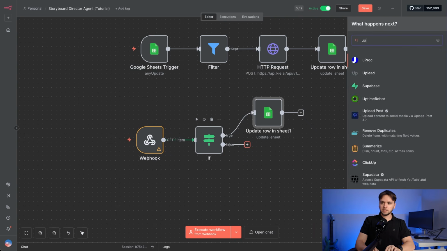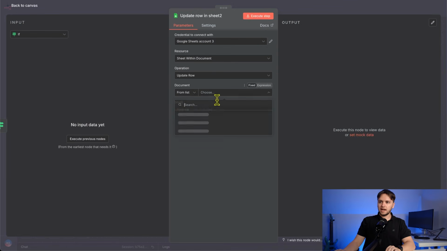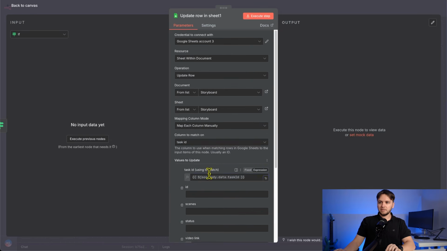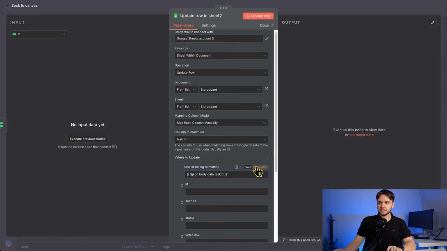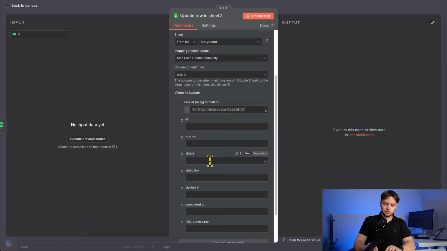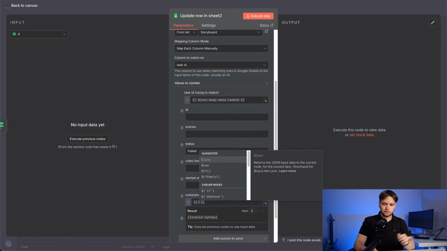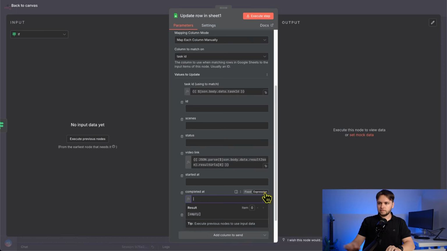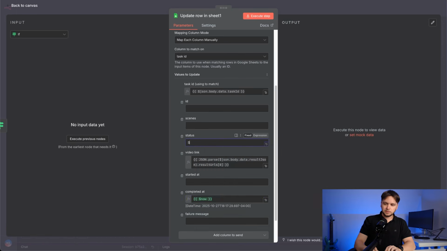Then let's add a false branch. So this is going to also update our sheet. Search for Google Sheets, then update row and sheet, add your document. And then for the mapping column mode, we're going to grab the task ID mapping again. Change this to task ID and paste that here as an expression, and then set the status to failed. Completed that, make this an expression, and do the same thing we did earlier for the timestamp. Do $now, and then repeat that in the success branch. Now, and set the status to success.